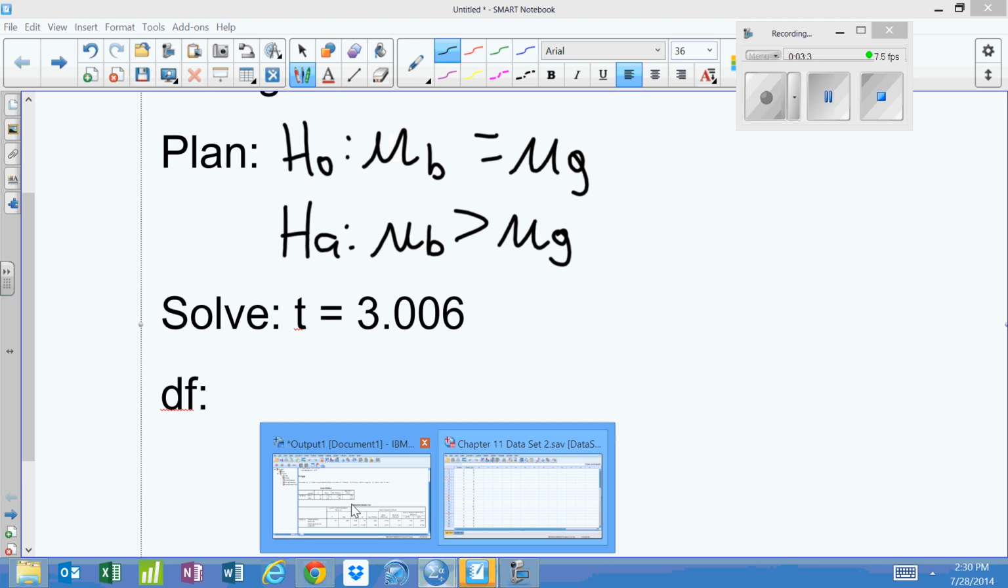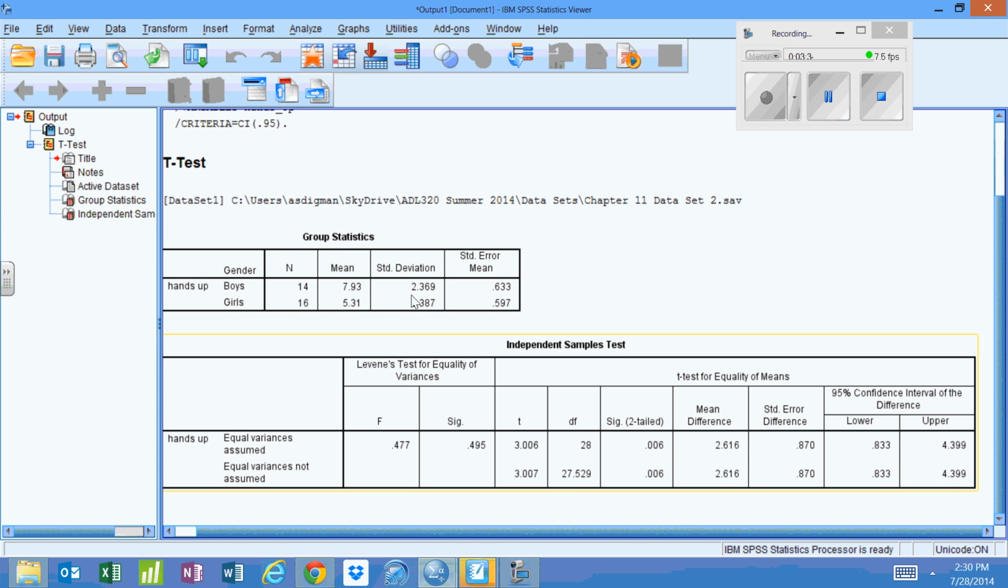And we also need our degrees of freedom. Let me flip back here. Those are the two values you will need. Our degrees of freedom is 28. Those are the two values we need in order to run a one-tailed test. So our degrees of freedom is 28.